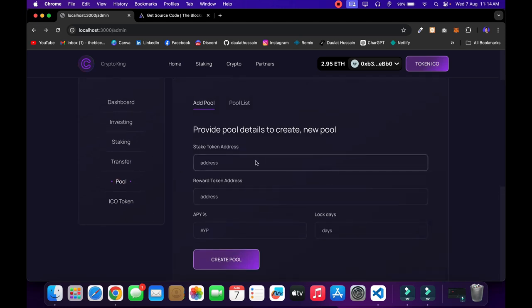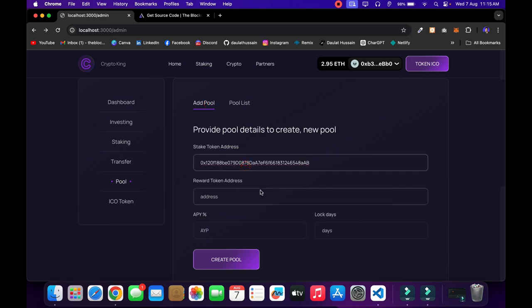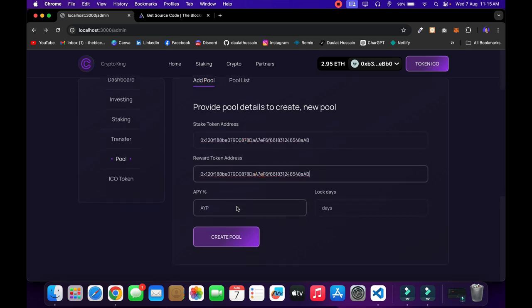I have to give the address of the token which I want the user to stake, and the reward token address, APY, and lock days. So I want to create another pool with the same token. I'll come back here, and this is the exact token I want as a reward and as a stake. I can paste the address, paste the reward token address, and here I have to set the APY. I want to give like 300% return, and I want them to stake the token for at least 100 days. So I want them to lock their token for 100 days. That's the lock days I have provided.